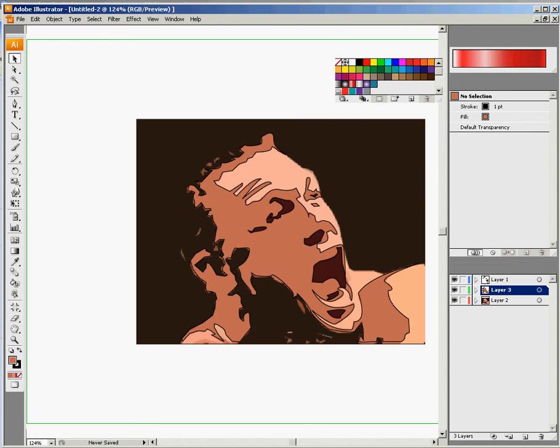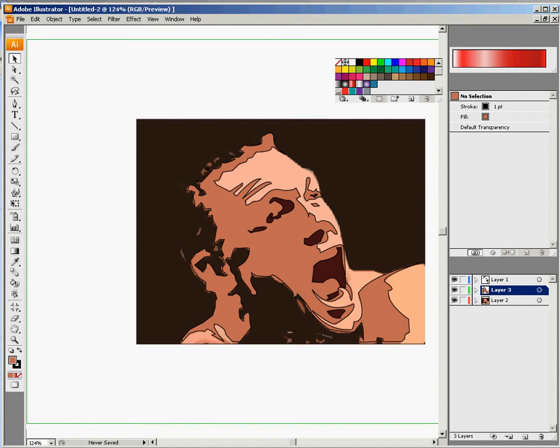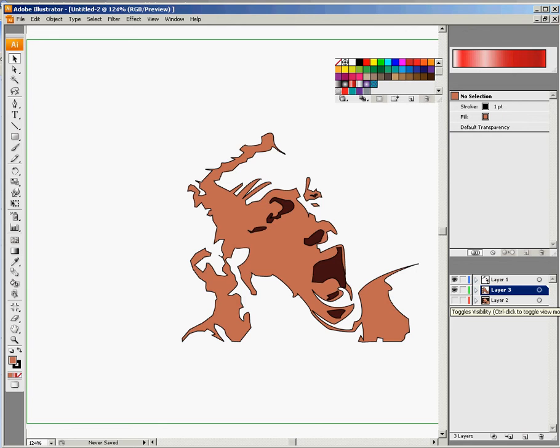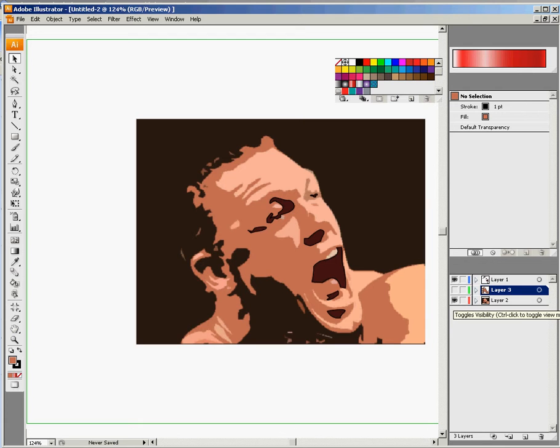Okay, so the salmon's all done, and now you get to see the advantages of having the 3 different layers. If you hide this, you can hide the picture underneath, and you can see how much better things are showing up. The other thing that's helpful is that if I hide this layer that I've just drawn and show the bottom layer, you can see that some of the lighter color stuff is not showing up.